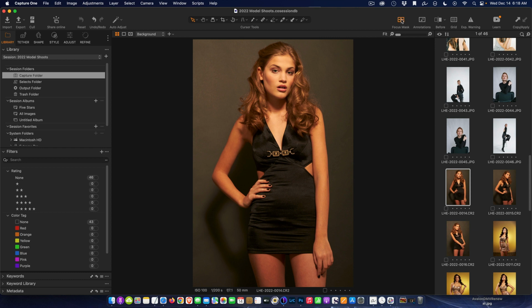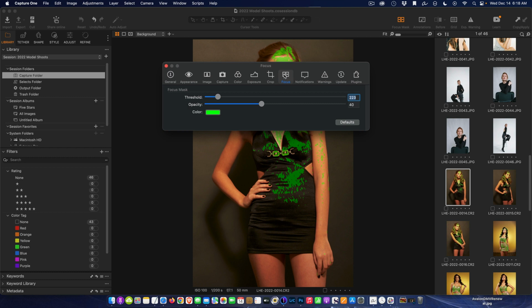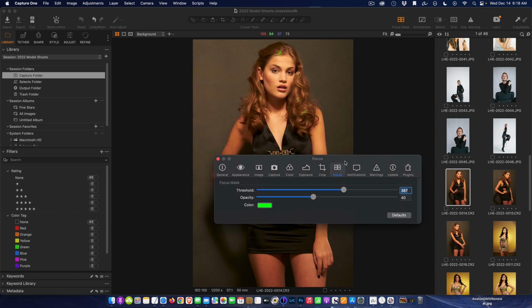If you wish for any reason to customize this focus mask, maybe you don't like the green or maybe you don't like the sensitivity that it's set to, you can come up to Capture One and then go into Preferences. And then from Preferences, you can come up to Focus. And then you could change the threshold to restrict it more or to restrict it less, to how sensitive you want it to be. And you can also change the opacity on how much you can see through it, as well as the color. Maybe you don't like the green displaying your focusing. You can change that all here.